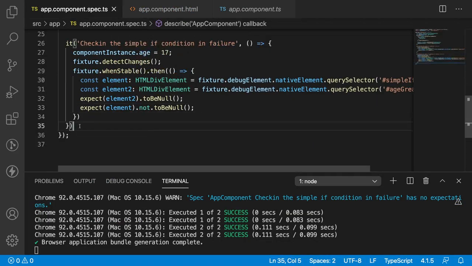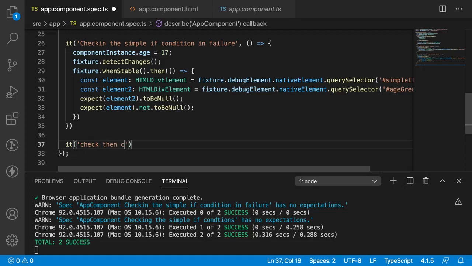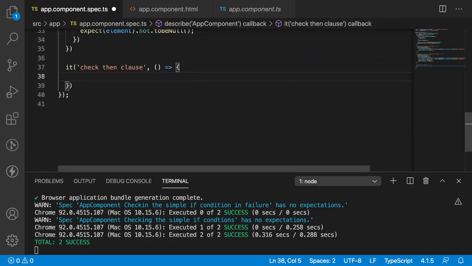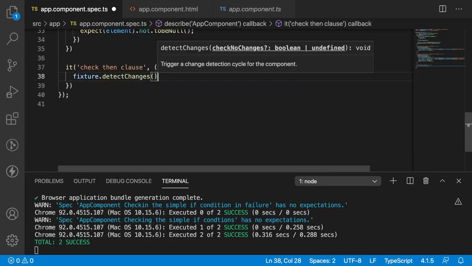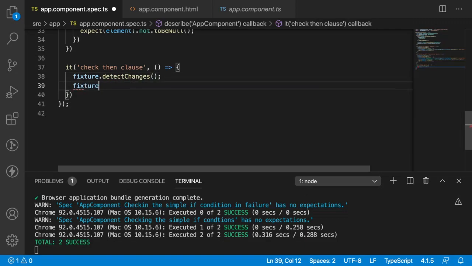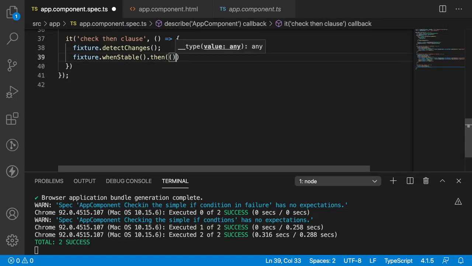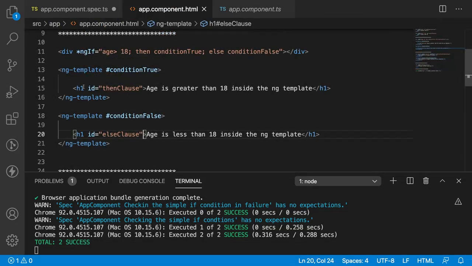Now let me create one test case for the then clause. Check then clause. Now it will have a callback. Inside the callback, what I want to do is update the fixture to detect the changes. And after detecting the changes, let's check when it is stable, and it is a callback. So inside the callback, let me get the then element, colon. What is that then element? It is an h1 element.